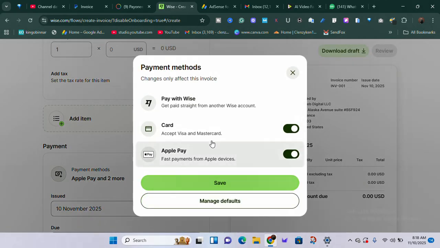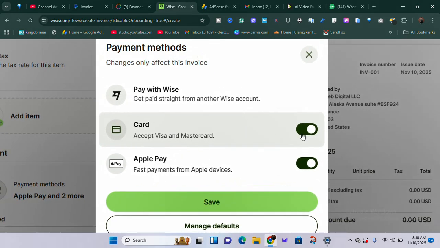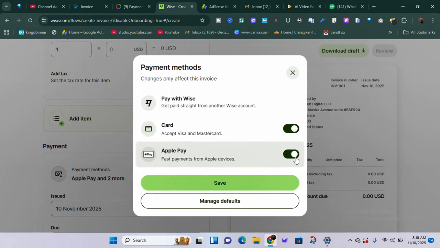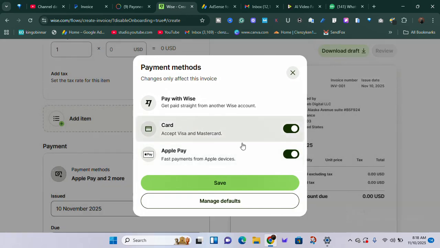So basically, newly, Wise introduced this method, this card and Apple Pay method, which is actually a very good, fantastic feature, because your clients now can pay you with that card, and they can also pay you with Apple Pay. This feature was not there before, so it was newly introduced, and that is exactly one of the reasons why I'm making this video as well. So you can select these options, then you are good to go.